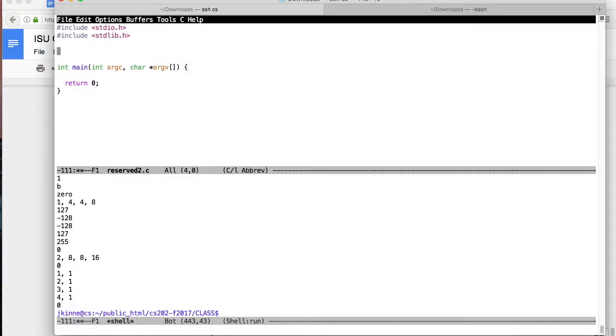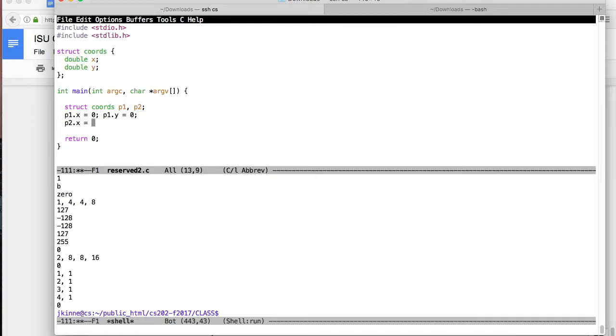Okay, so struct is used for making a new type, a compound data type. So struct, the example we did in the other video was for complex numbers. Let's do coordinates. So we might have an x-coordinate and a y-coordinate if we're talking about graphing functions. So then inside of here, I can have struct chords p1, p2, p1.x equals 0, p1.y equals 0, maybe p2.x equals negative 1.5, 6, p2.y equals something like that. That'll compile.